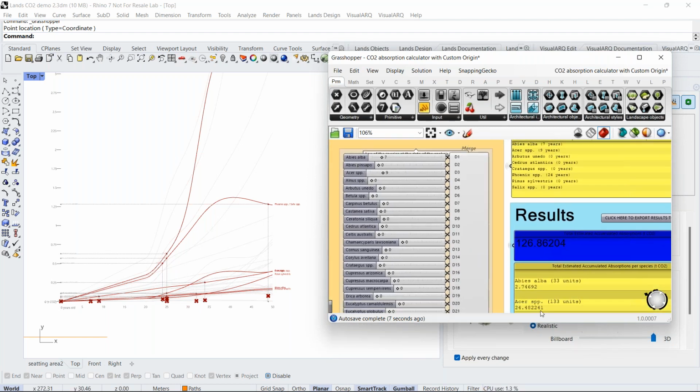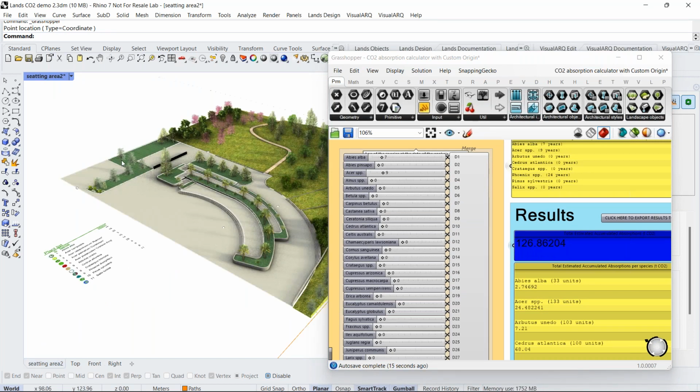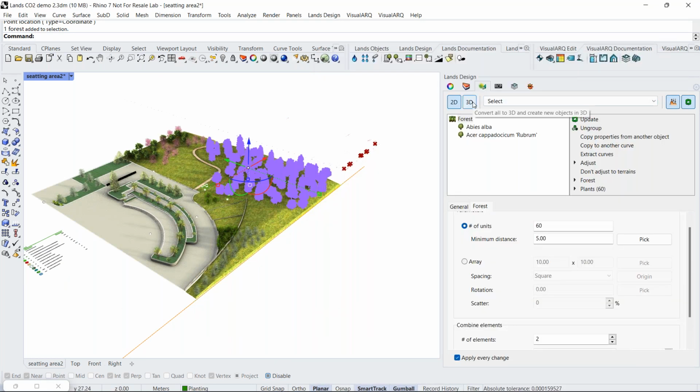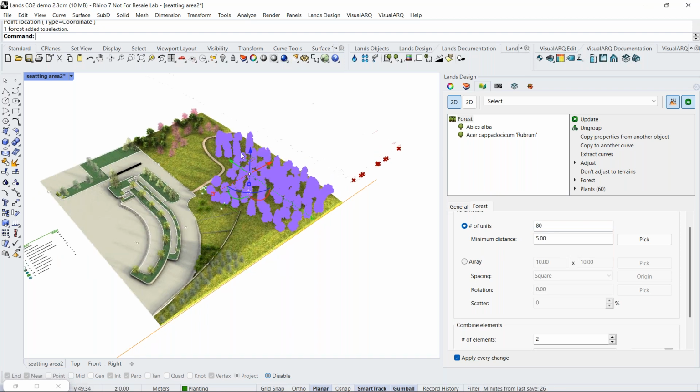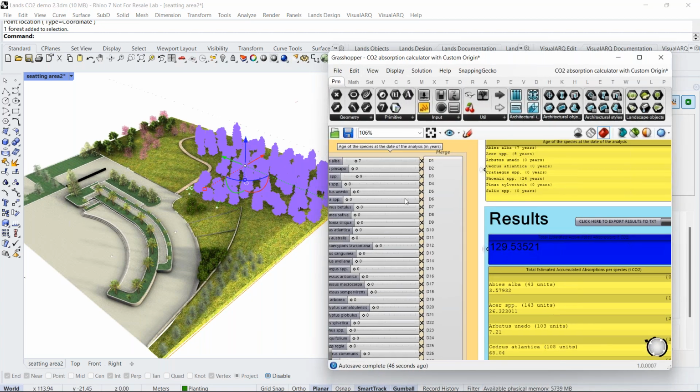And of course, these values will update when you do these changes. At the same time, if we do any modification on this design, for example, we select the forest, and this is actually a forest of a combination of 2 different species, Abies alba and Acers. We can, for example, change the number of units, and say 80 instead. Okay, so there will be more items inside this forest, and of course, these values will update accordingly.